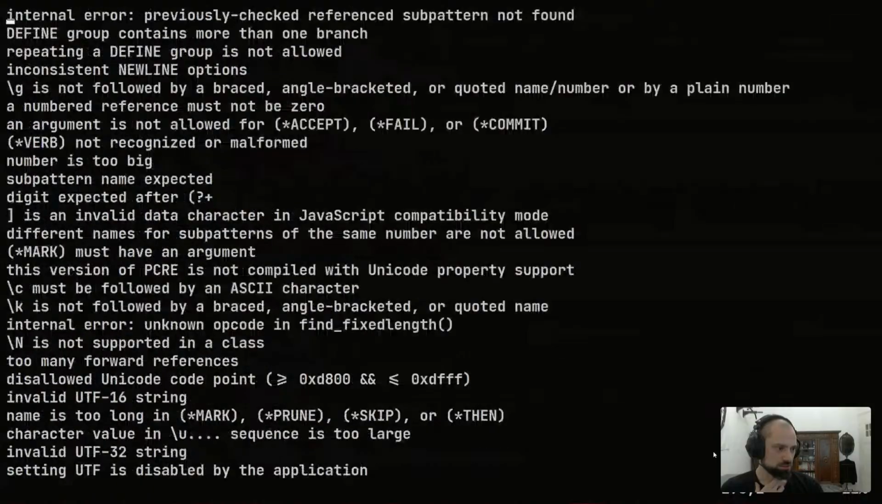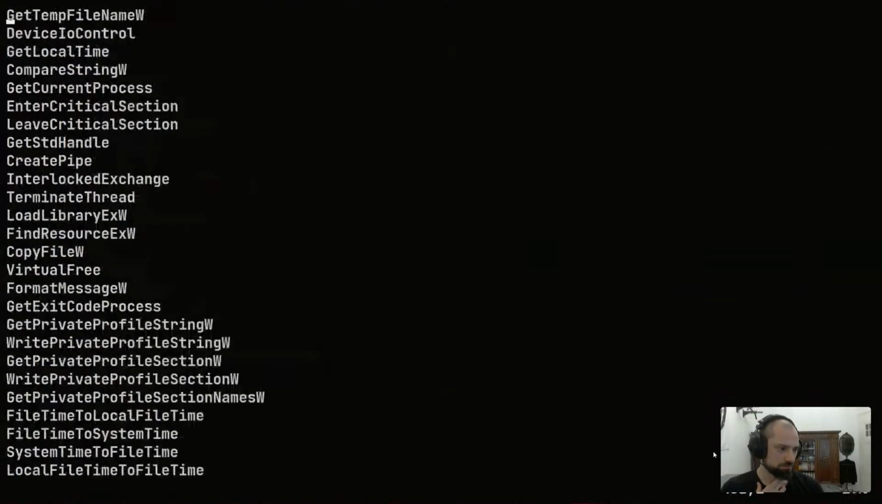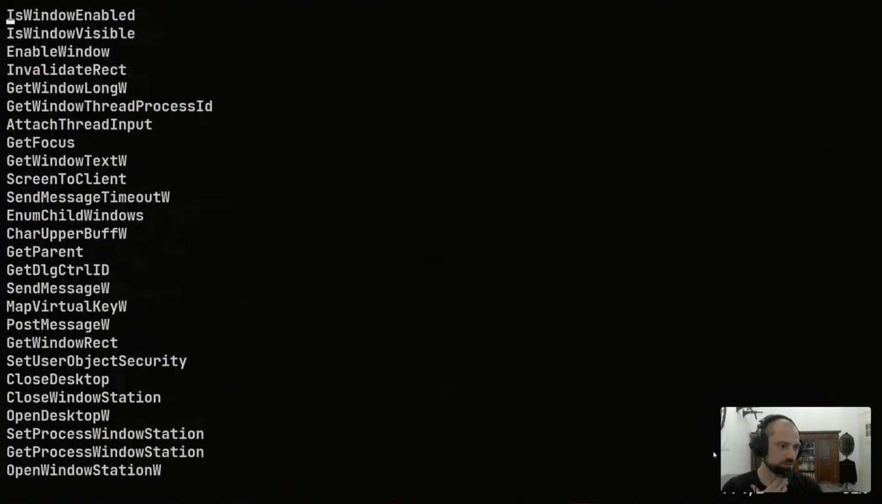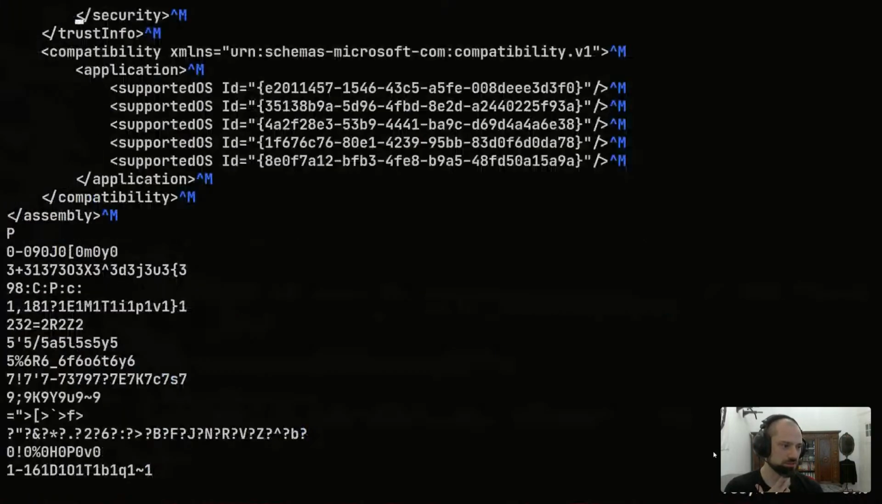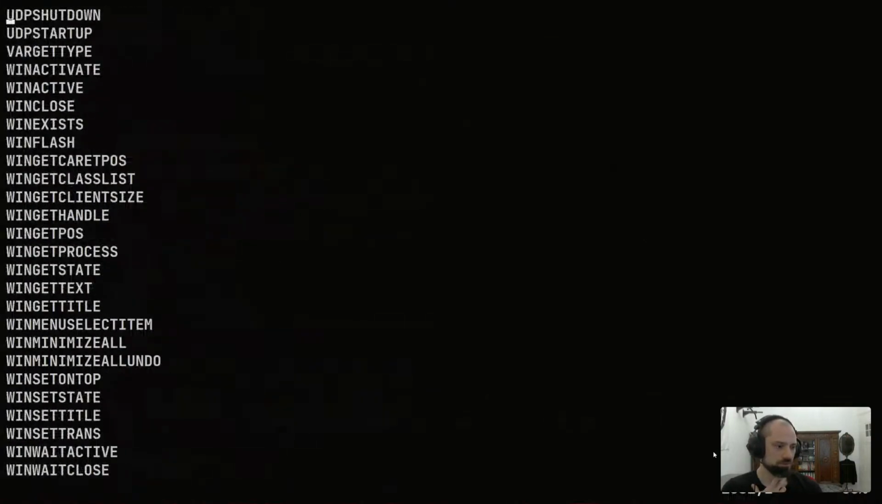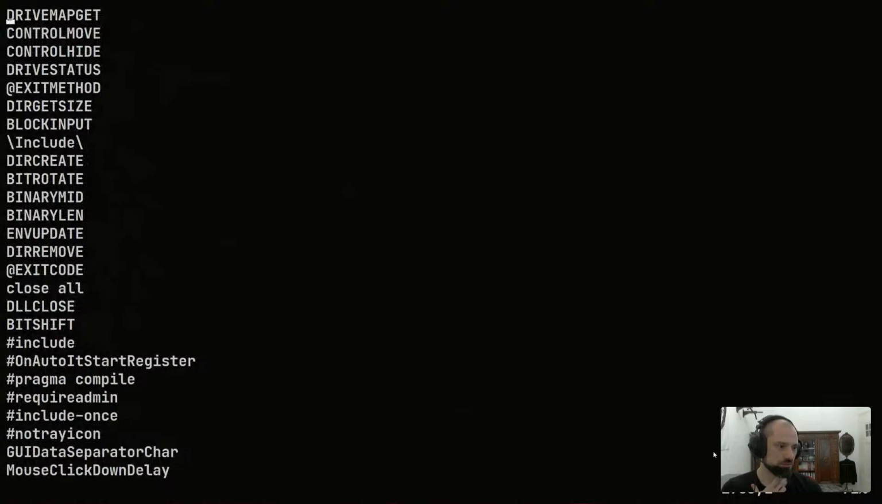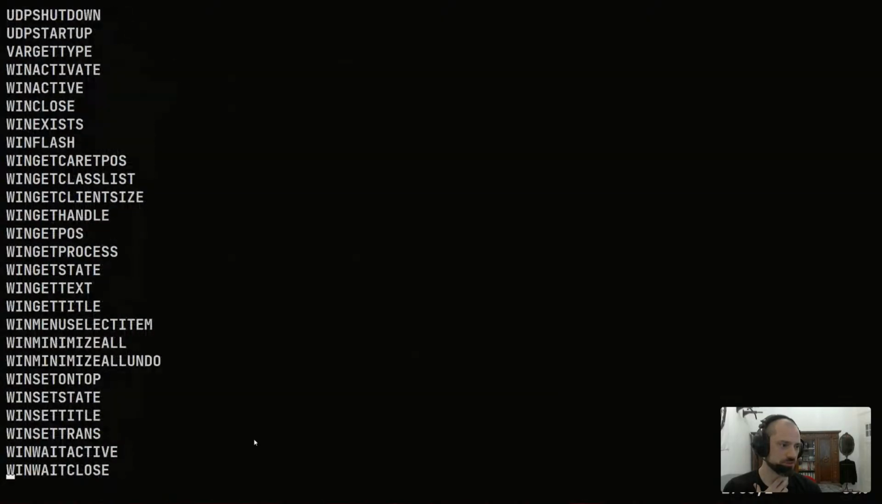Strings is your very best friend. Okay, so this is all like some Windows APIs. It doesn't tell me anything. This, however, looks much more interesting. On AutoIT start register.